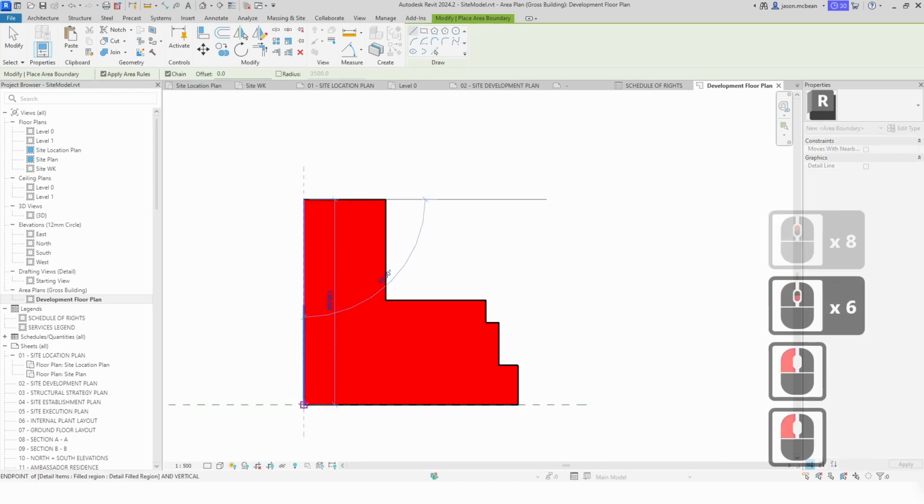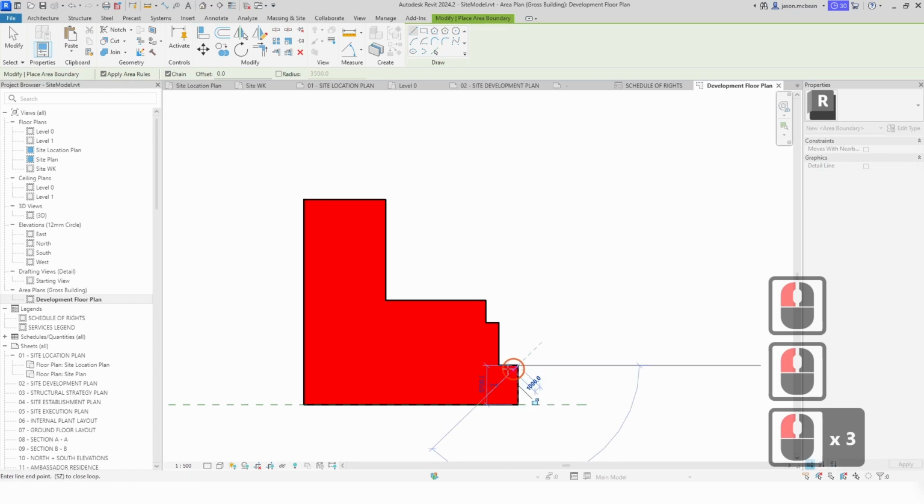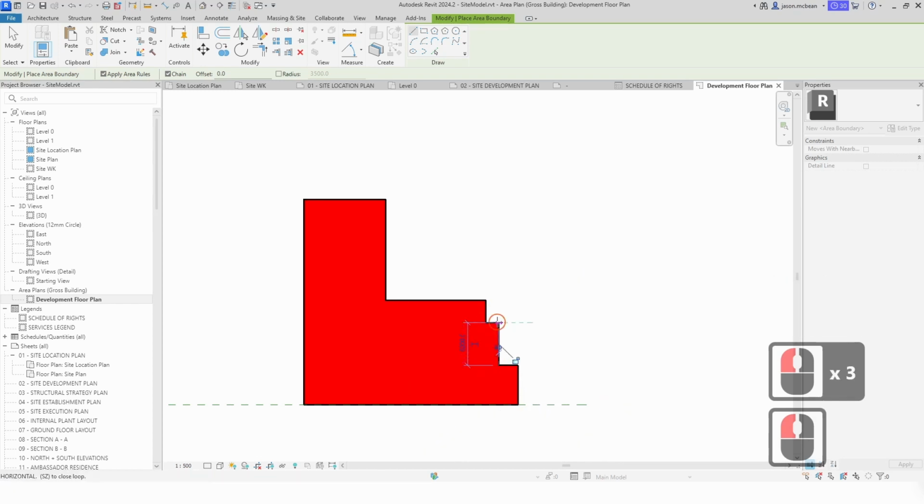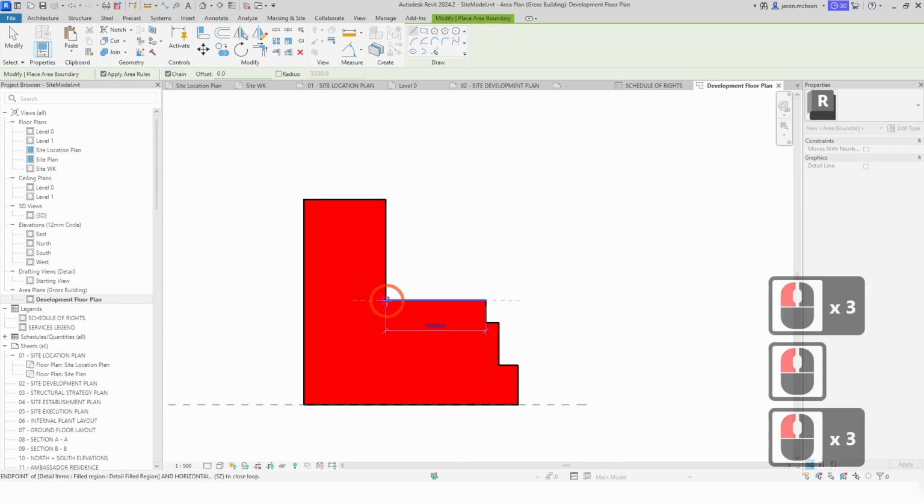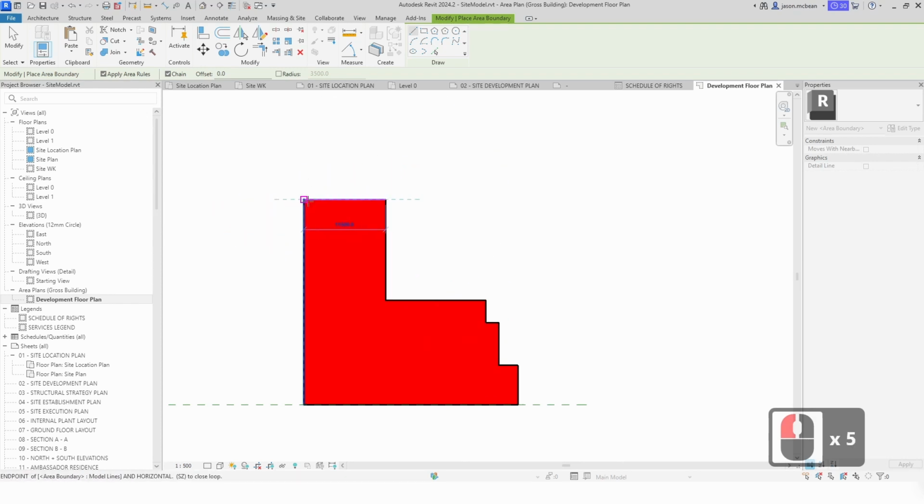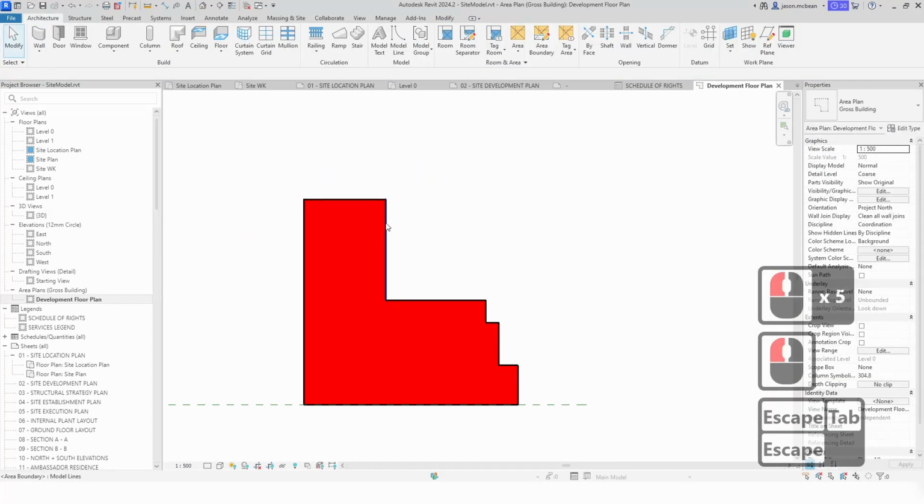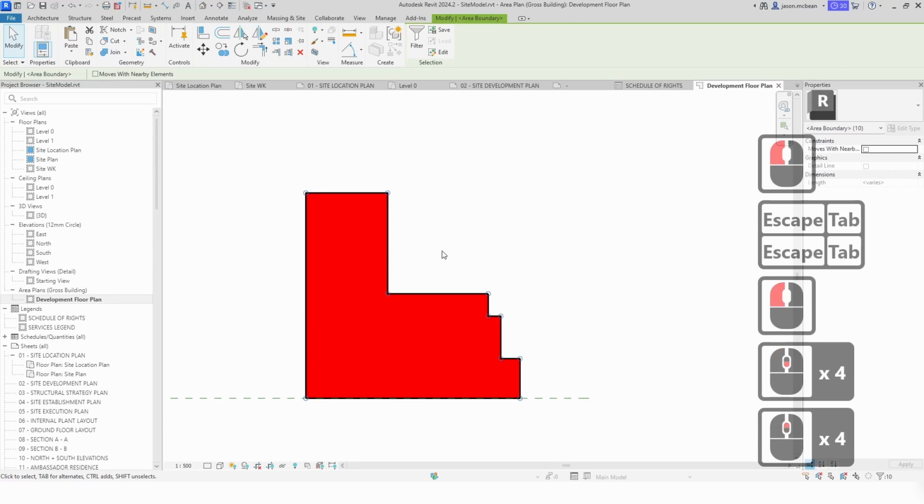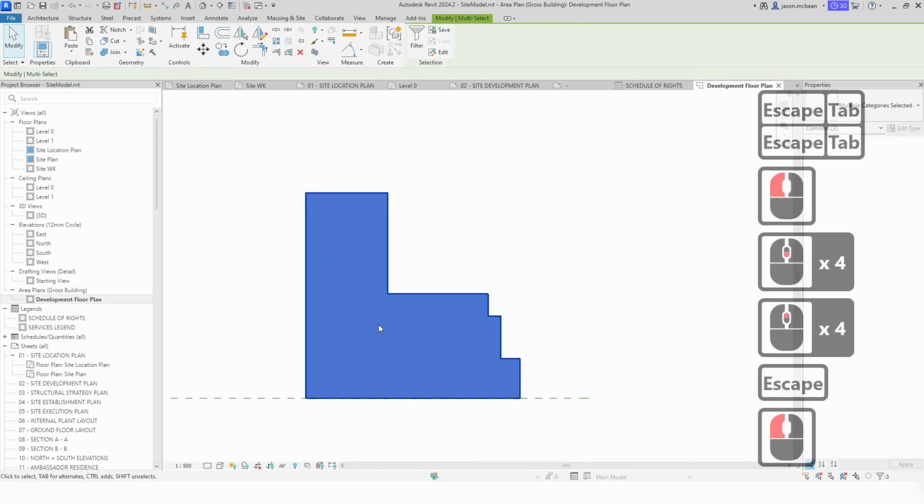So I'm just going to trace this shape very quickly. Okay, I'm creating some area boundary lines. And we're going to leave this as is for the time being, and I'm going to close. If I tab now, you'll see that I've got these area boundary lines. Okay, good. I can get rid of this red square for the time being.